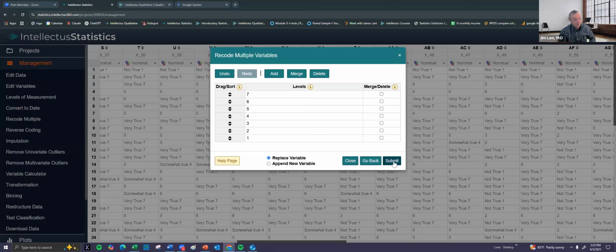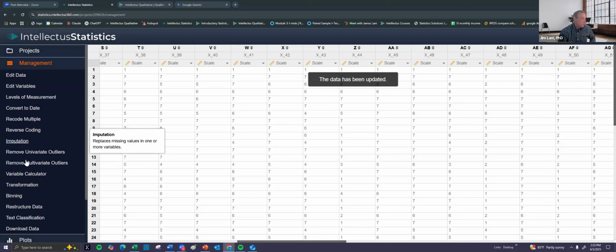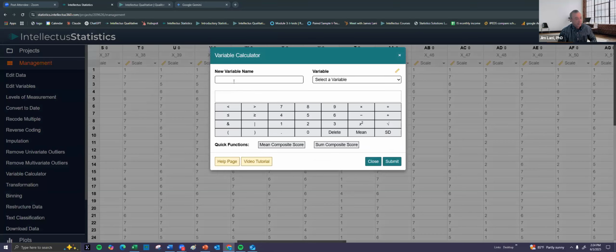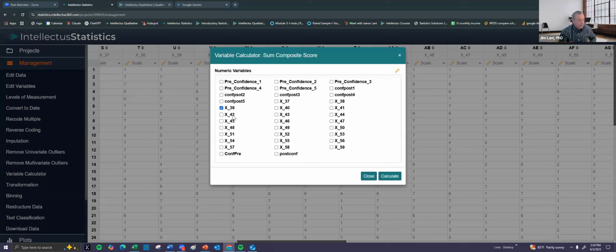I'm putting them in the same variable. Okay, now what are we going to do with these? We can either sum them or average them. This was intrinsic motivation. Okay, and then we just sum them. Same thing.